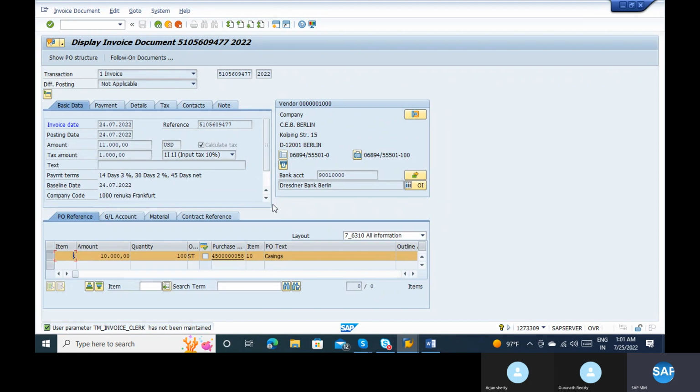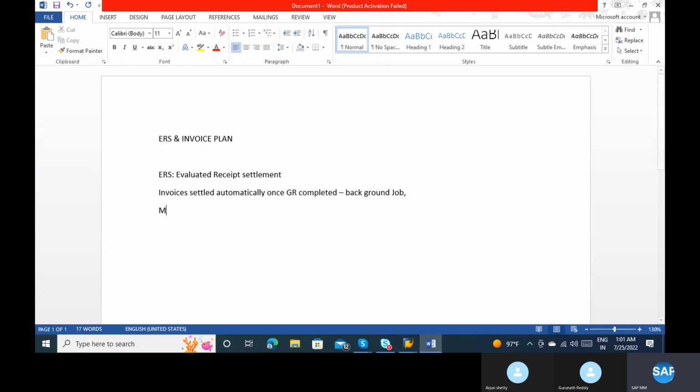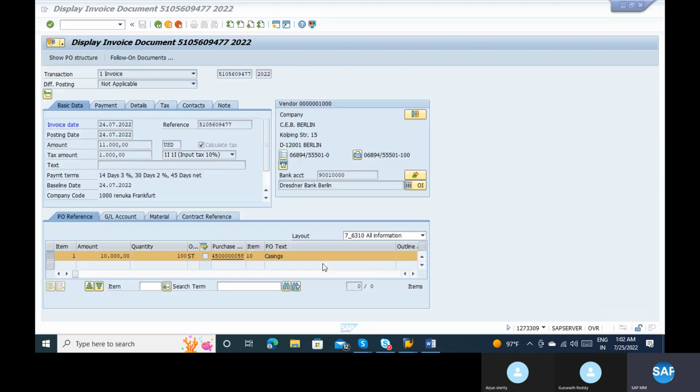The system automatically posts the invoice with reference to the GR and PO, calculating the price from the PO and the GR quantity, and it is posted as ERS. So this is the concept of ERS, evaluated receipt settlement. In the background job, the transaction code is MRRL. Write it down somewhere if you want: MRRL is the ERS, evaluated receipt settlement, which automatically posts the invoices. So any doubts here?